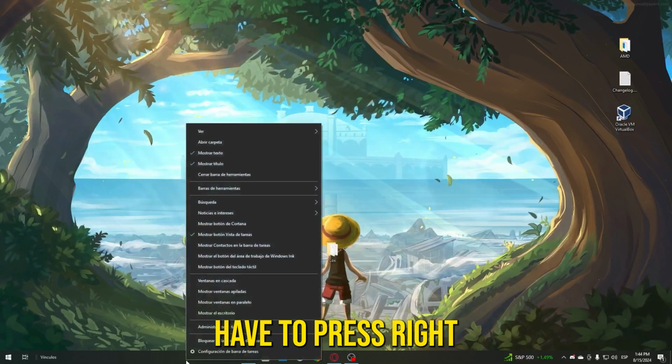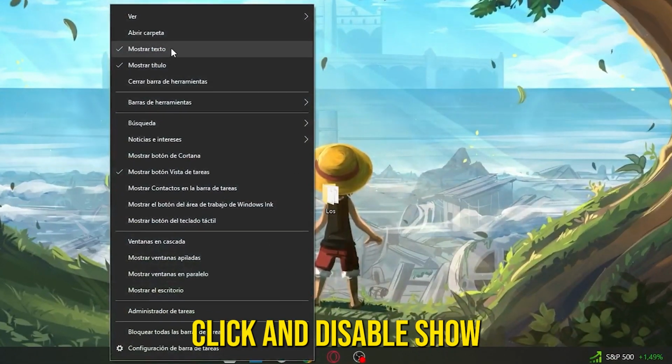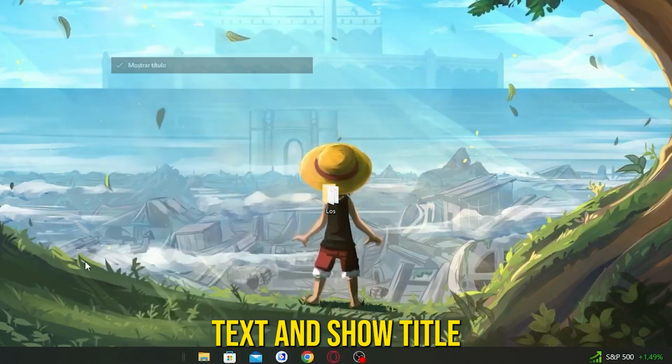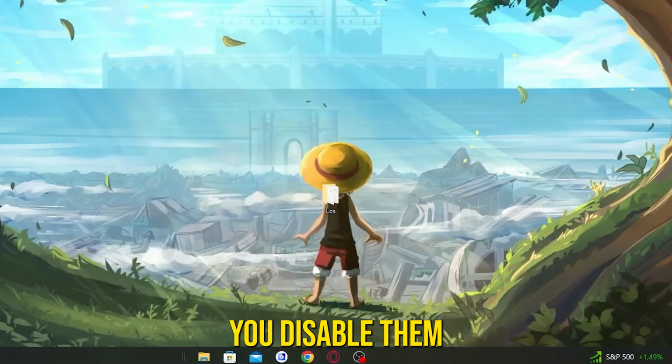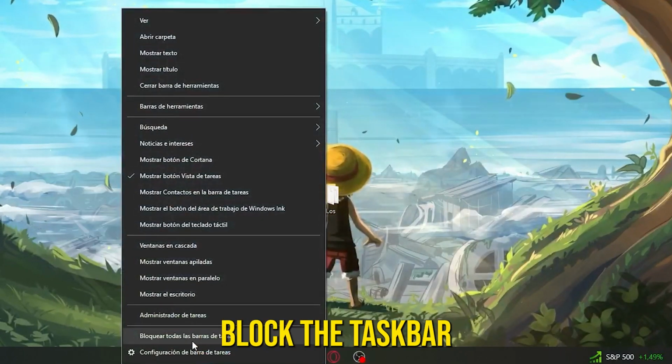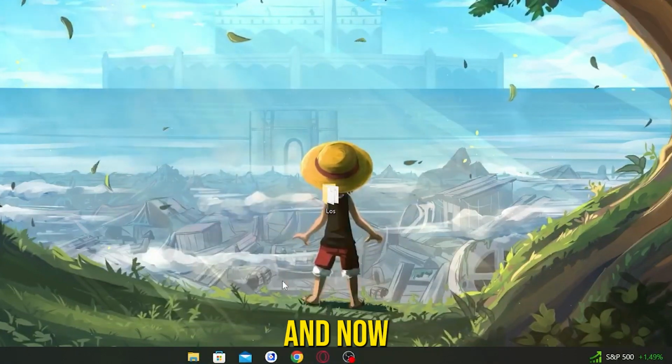And then you have to right click and disable "Show text" and "Show title." So you disable them. And now lastly you have to press "Lock the taskbar," and now this will be in the center.